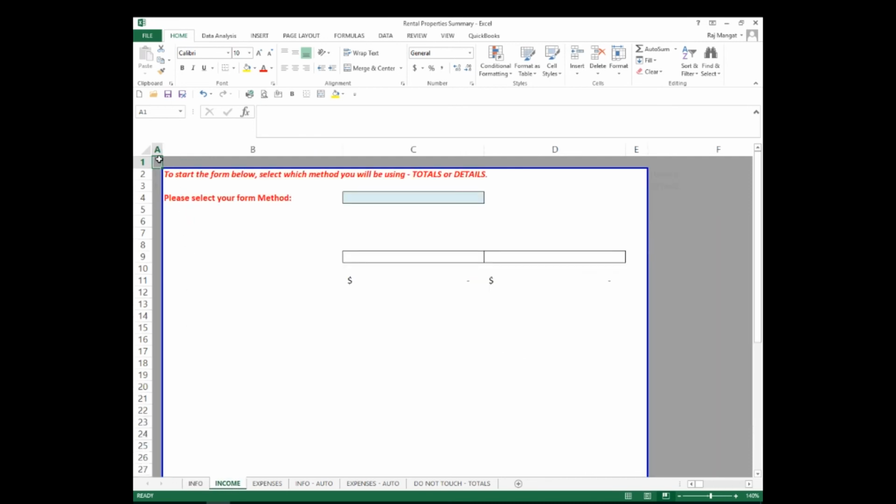Again, I'm going to show you how this is responsive, and as a result creates less confusion if you're unsure where to fill things out. There's nothing here, but that'll change. Right here it instructs you to start the form, select which method you'll be using. I'm going to go through both so you understand what's best. So let's start with totals. You see how that populated, that came up.